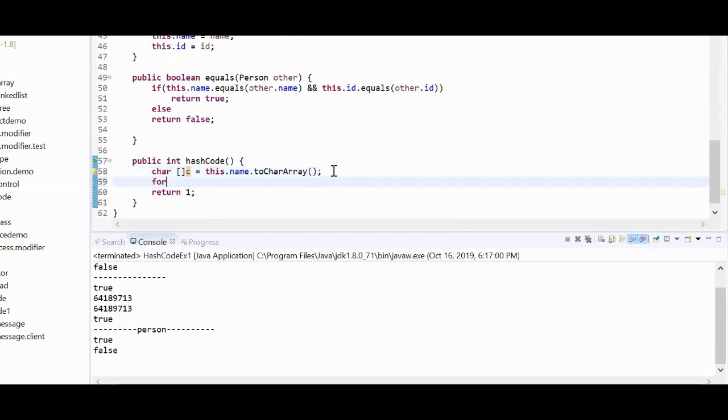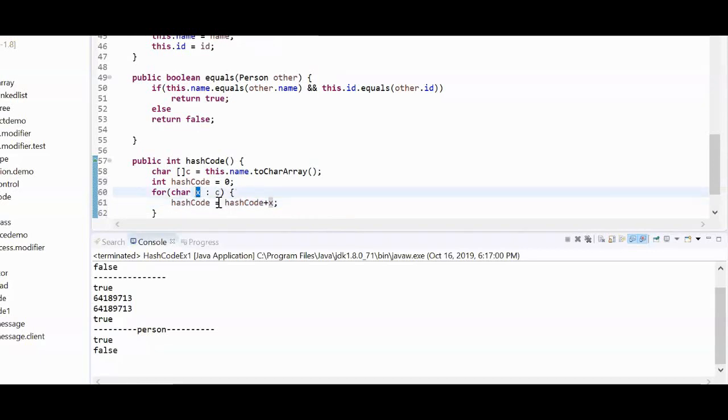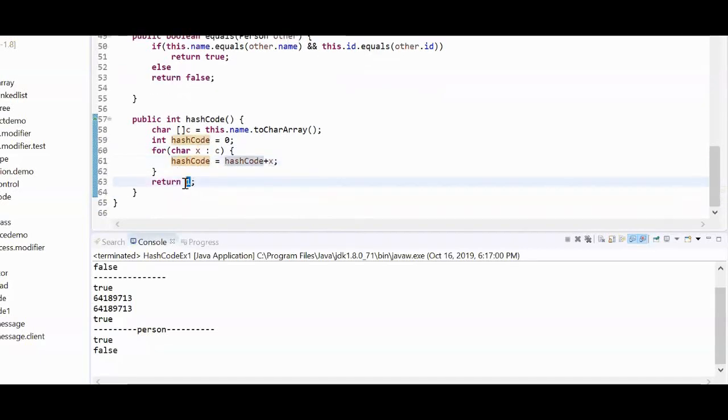I tried this: for each char x in c, we can say hashCode equals 0 initially, and then hashCode equals hashCode plus x. So we are adding each character's value into the hash code, then we are returning the hash code.